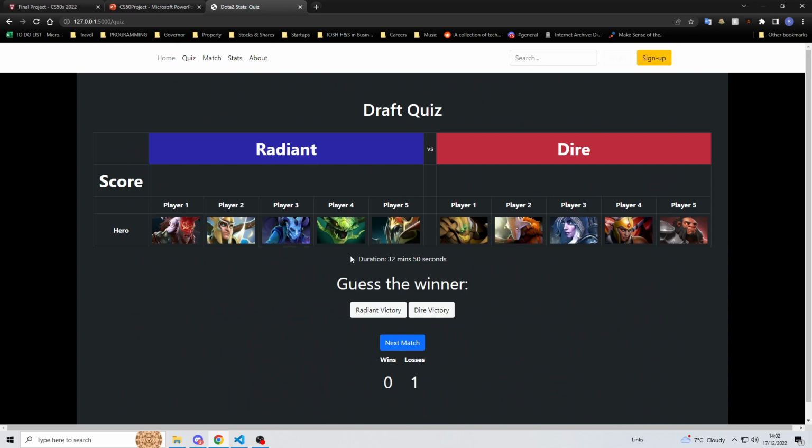We then have a quiz page. The quiz is designed for a bit of user interaction. So it takes a random game from the database which is being played, displays all the heroes from that game, which I've taken the icons from, it displays how long the game lasted, and then it gives the user an option to choose who they think won the game based on the draft.